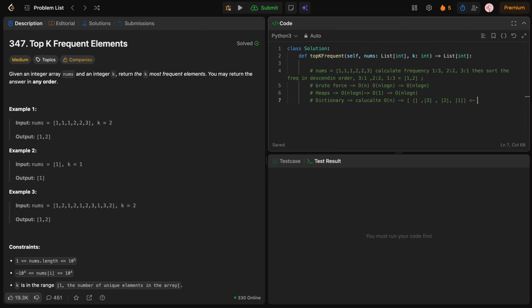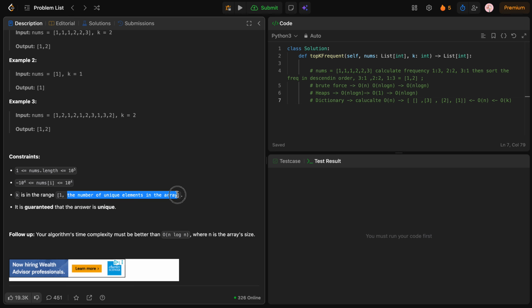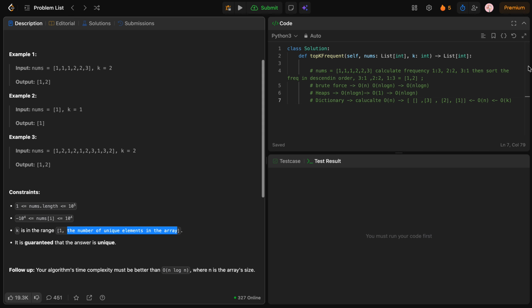And let's talk about time complexity again. So it takes big O of n to calculate the frequency and big O of n again to construct this list, and big O of k, where the highest value k can take is the number of unique elements. So in the worst case it can reach up to n. So the dominant time complexity is big O of n again. So let's code this up.